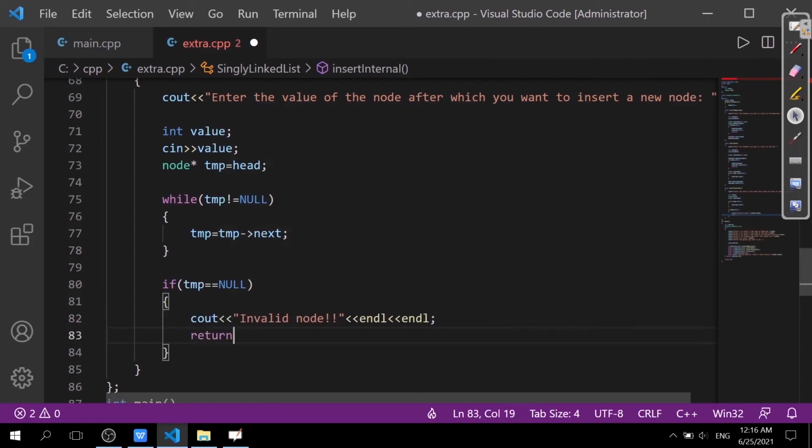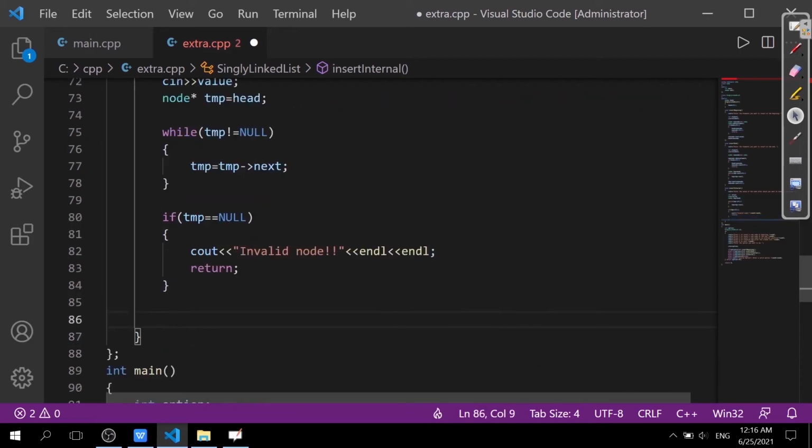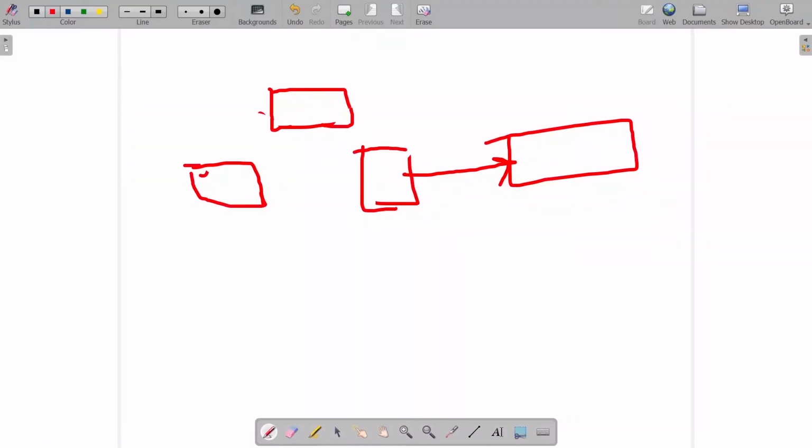Then we will simply return. If the temp is not null, then we have found the node. So what we will do, firstly we have this node, right? We have the address of this node. So firstly we have to link this node with this node, right?